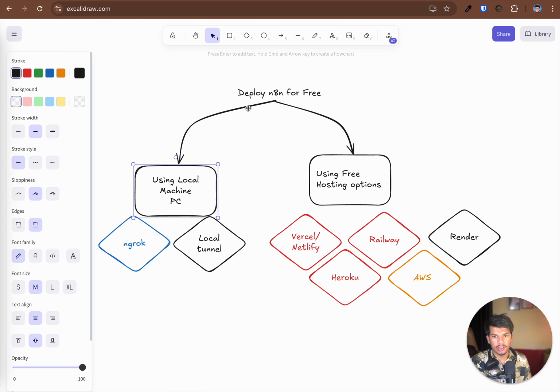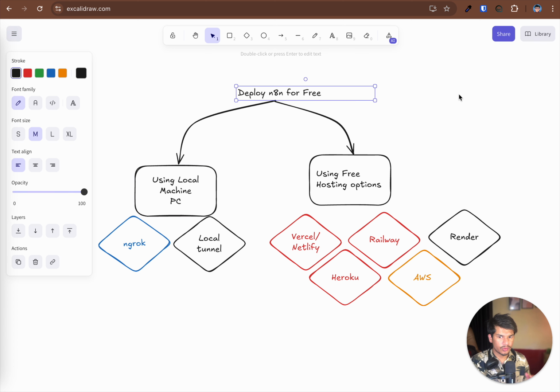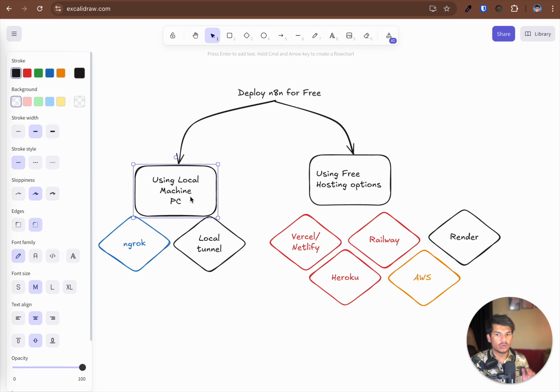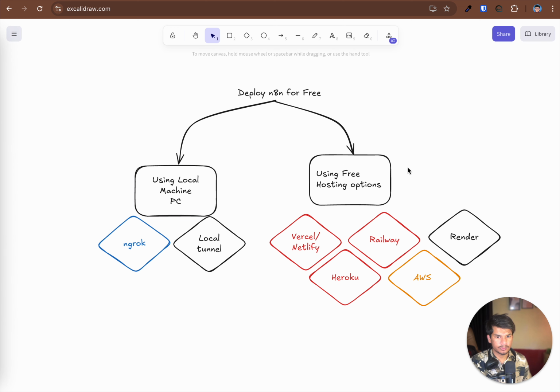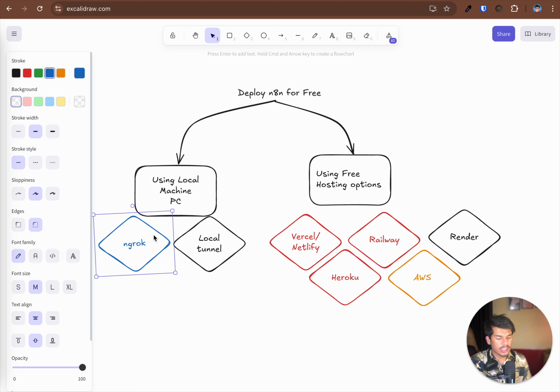So here is the thing. To deploy n8n for free, you have two options. One is to use your local machine, and another option is to use any hosting platforms that already give free versions. Okay, so let's get started with the first one. We have two options: one is ngrok and another is Localtunnel. Both are platforms giving free versions. Localtunnel is completely free. ngrok has premium pricing, but you can also access something for free. Okay, both can get the work done.